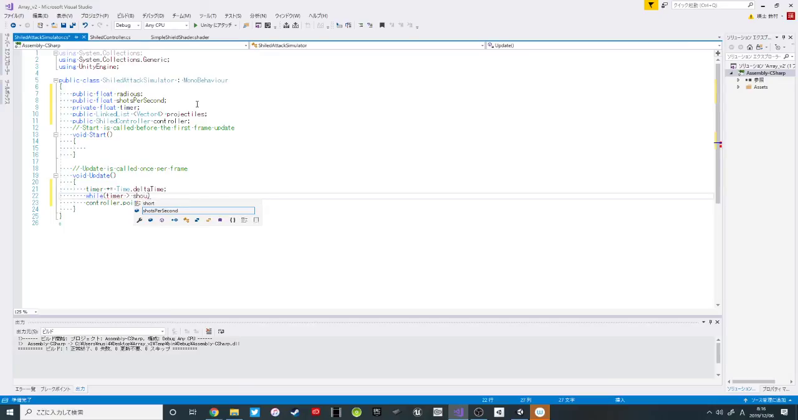shot time, shot cooldown. The naming struggle is real.